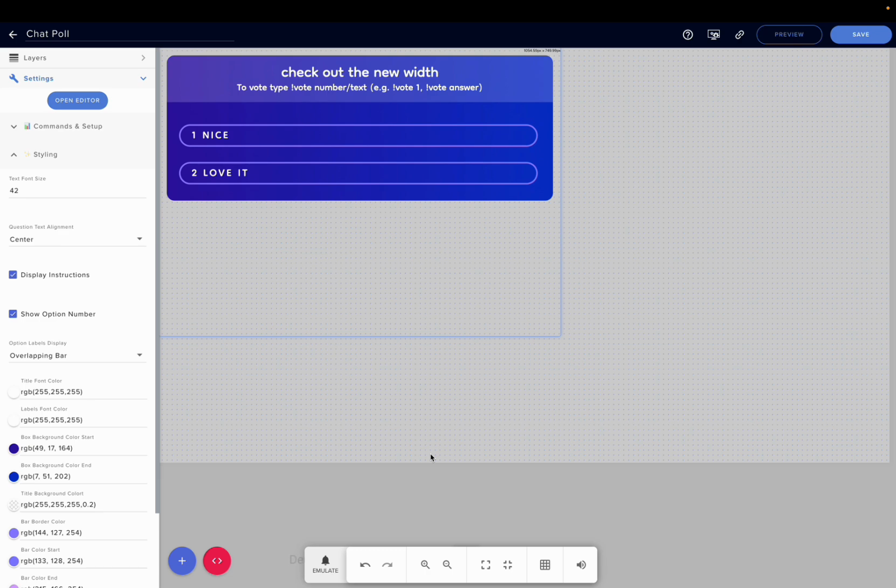Those are all the options for this chat poll widget. I hope you like it and happy streaming.